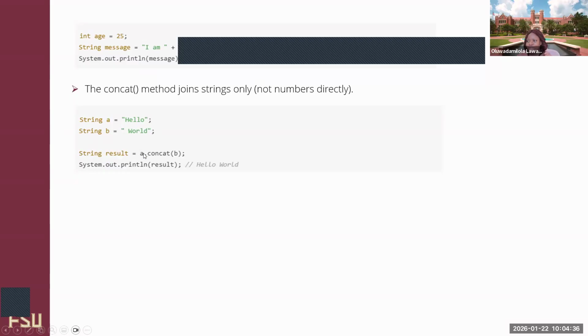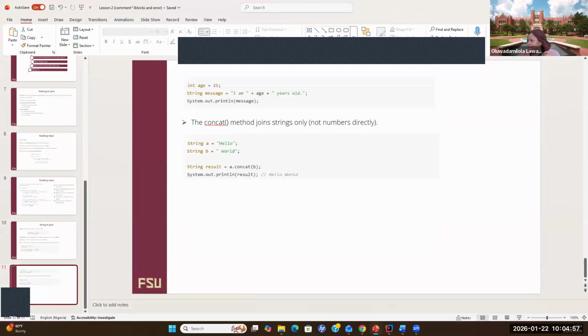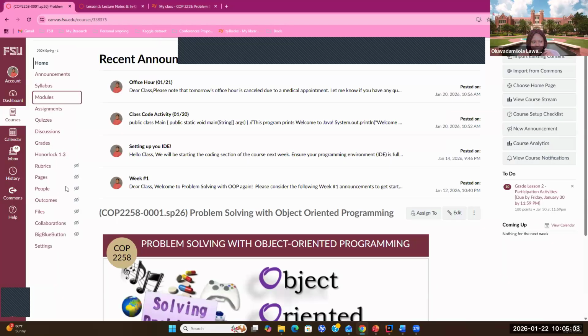So with the dot sign, you say concat B. So you want A to join B, and it prints the words hello world. Do we understand this? Are we clear? Thank you very much. Any question? Okay, good, good. Thank you.